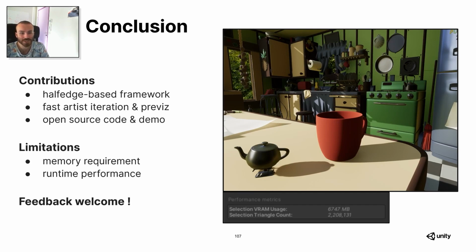A second limitation is runtime performance. While our method does allow real-time previews, it is currently way too slow for direct use in video games. This is why we recommend using this pipeline during content creation, although it would also work for cinematics and movie production. We are currently exploring optimizations based on a GPU-driven pipeline to get better performance.